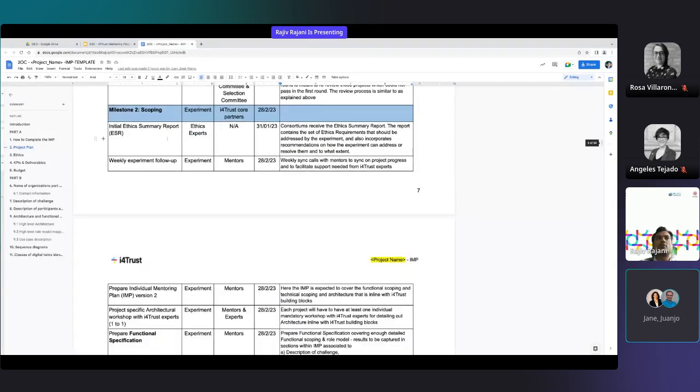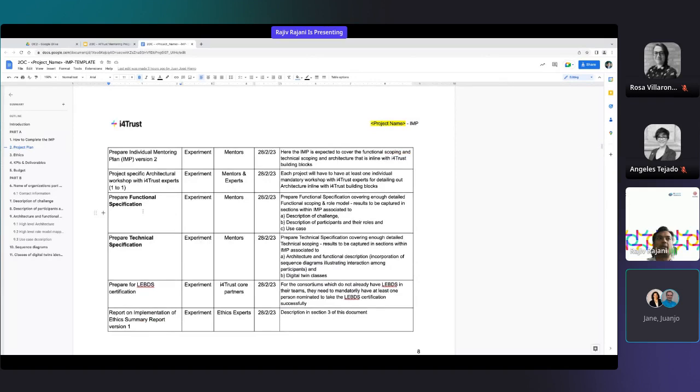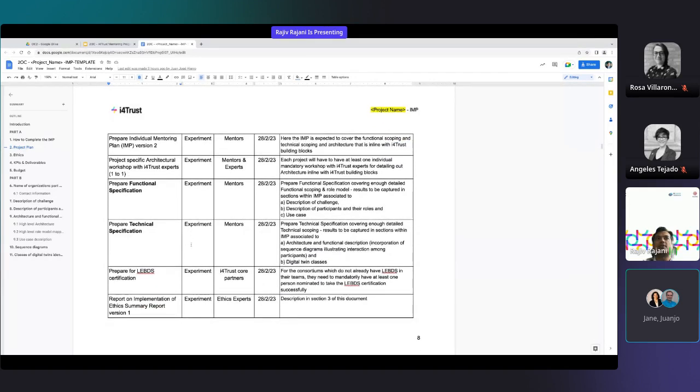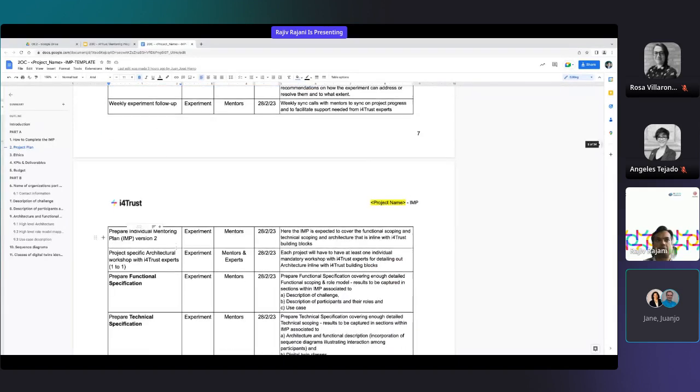Similarly, you have milestone 2. Again, as you can see, this is related to the mentoring program overview I shared with you. Here it's mainly about scoping. So here you are preparing all the functional and technical specification and solution design, along with certain other items that are mentioned here.